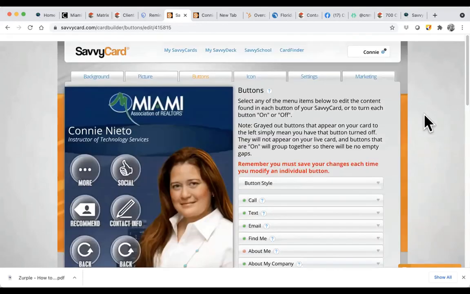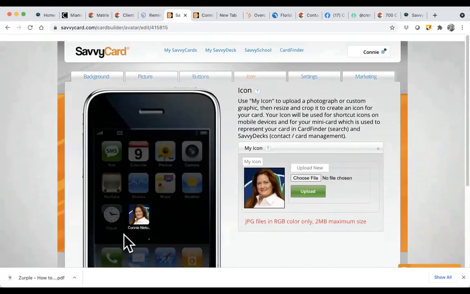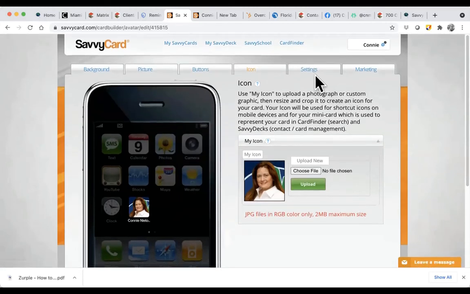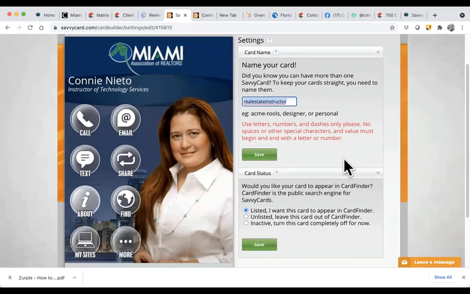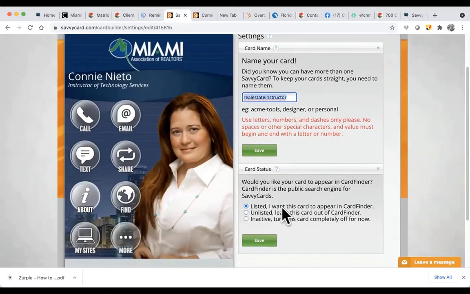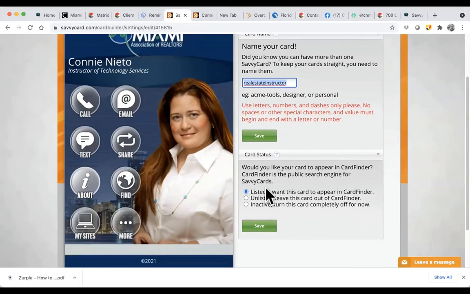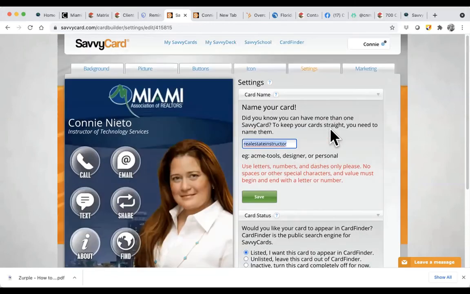Now I'm going to come to the very top and there's an icon view. Once you save that, this is how it could be previewed on your phone, right? You can come and look at the settings and actually put items. Did you know you can name your card? I have real estate instructor. You could put realtor, realtor associate. You want it listed, unlisted, or inactive. This is your choice. I have mine as listed so that other Savvy Card users can see me, and you save on both.